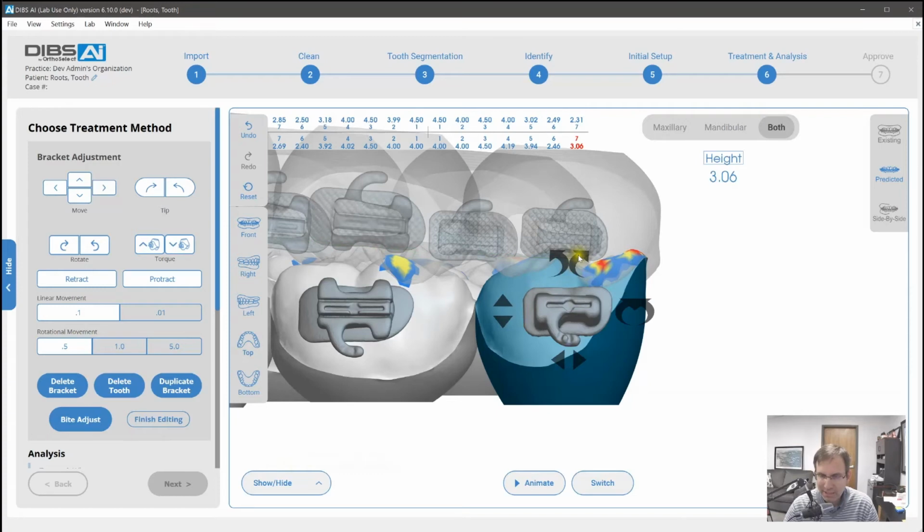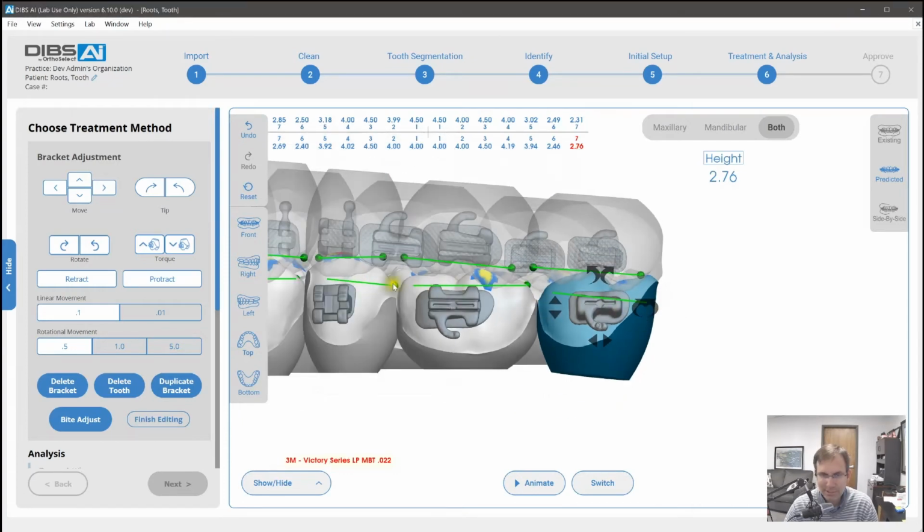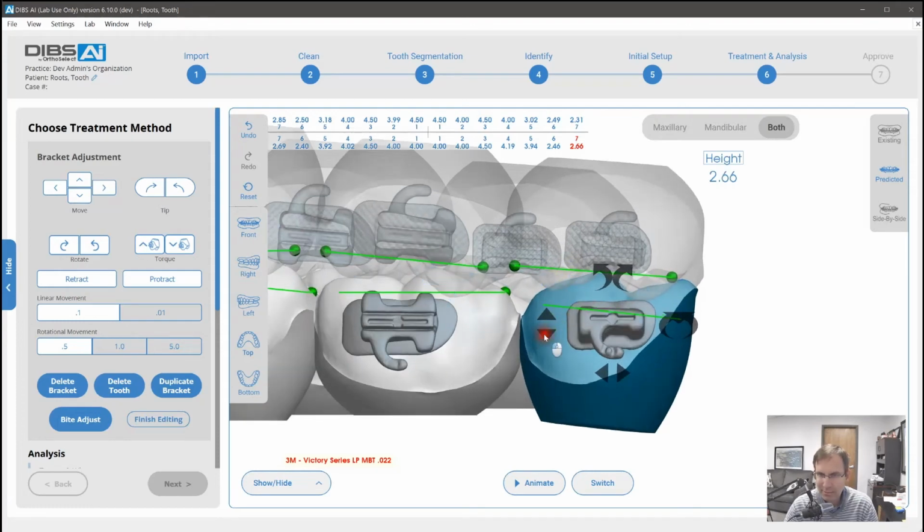Maybe you want to change the tip on that, the angulation. Oops, that's my torque. Let's get that to come down. So yeah, orthodontics is a series of compromises sometimes. So I'm totally losing those nice uniform marginal ridges, but these are the 7s. It's not as critical. We've got plenty of crown.